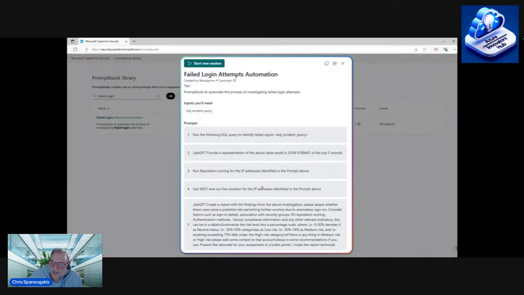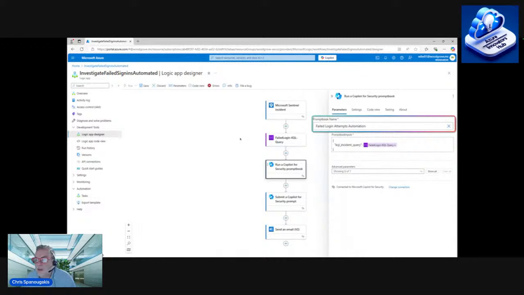And you can see how beautifully this prompt will create a report. Consider factors such as sign-in details. This will be included in the report. Association with security groups, IP reputation scoring, authentication methods, device compliance information, and many other things will be included in that report. So you just simply run it. It will use the information of all failed login attempts that were detected using Microsoft Defender XDR, and you will get information like this.